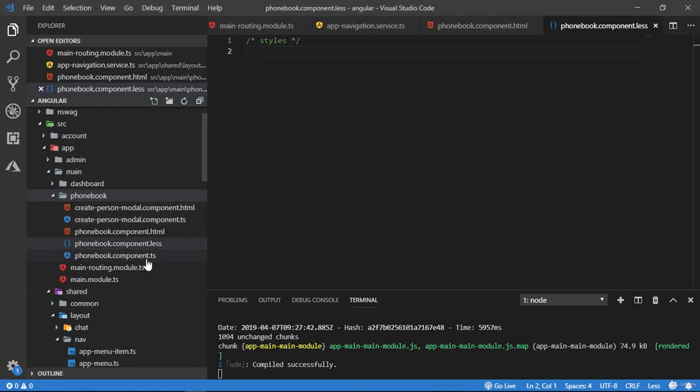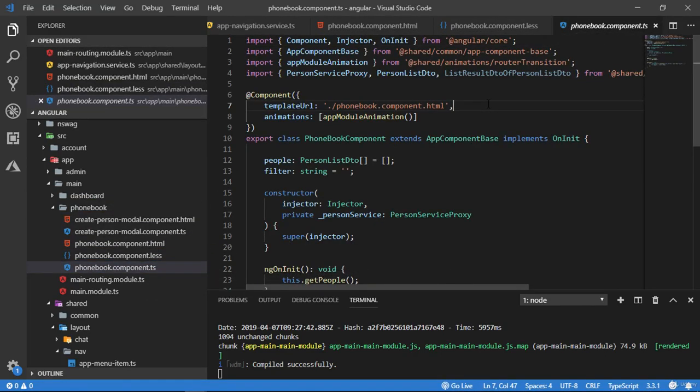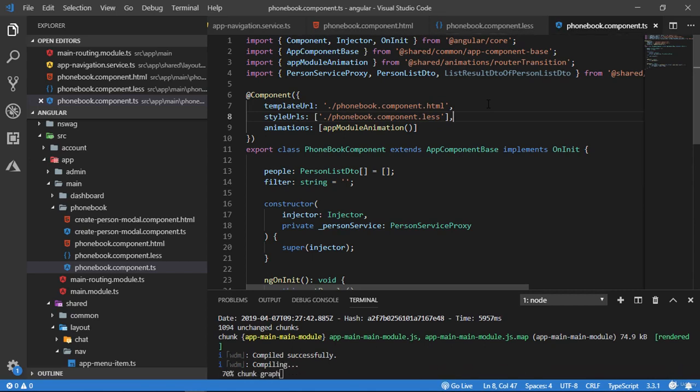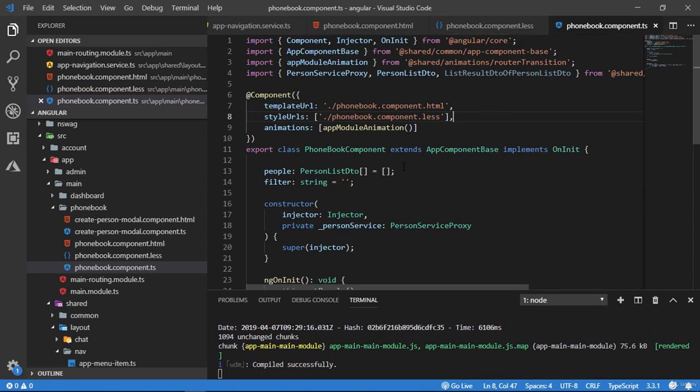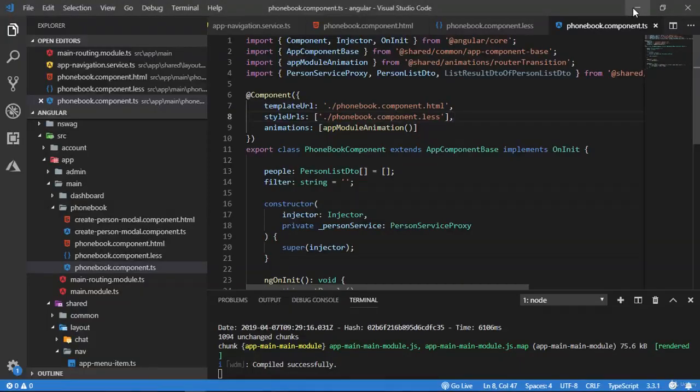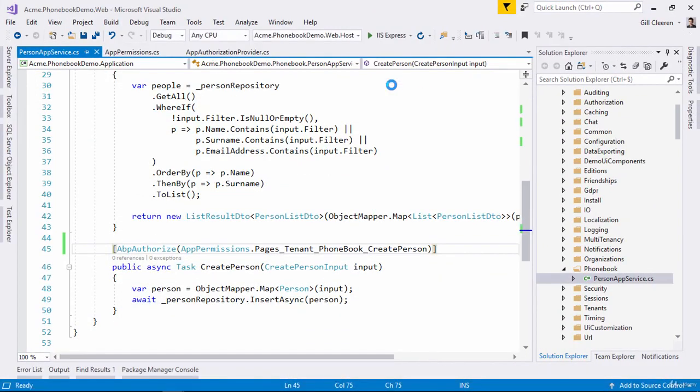Of course, we need to use this from the phone book component. Over here in the component declaration, we're going to add that we use that less file for styling. If you look at the application, we should actually already see the deletion button. There we go. There's our deletion buttons. Of course, they don't do anything just yet. We haven't hooked them up with deletion functionality. So let's do that next.